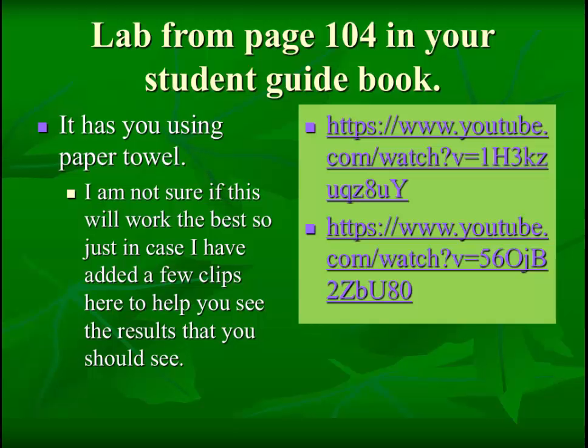Alright, in this lesson, there is a lab that you can find on page 104 in your student guidebook. It has you using paper towel instead of chromatography paper. So you might get a little bit different results, and you might not be able to see stuff as well as I think you could. So I will have these 2 clips in the PDF file and on my website, so that if you would like to view those to kind of see a little bit more of what you should be seeing when you do this lab, feel free to watch those.